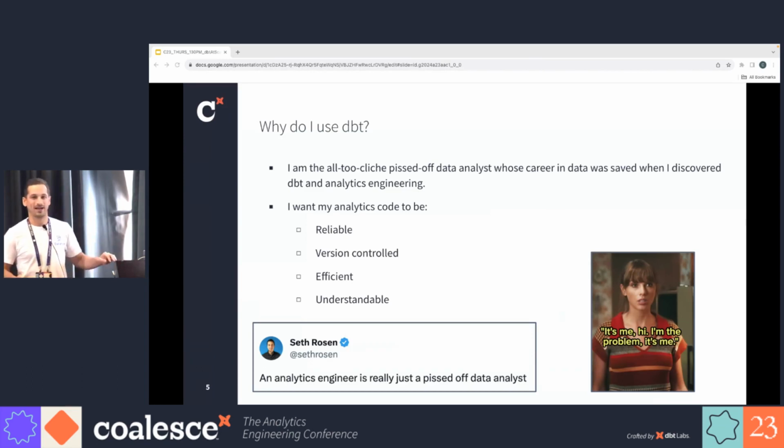I'm going to start with why I use dbt. Some of you might know the famous tweet about how an analytics engineer is really just a pissed off data analyst. And that was my situation in life when I discovered dbt in analytics engineering. I wanted my data code to be reliable, version controlled, efficient, understandable. I wanted to do a good job. I wanted the numbers to not be changing for reasons I didn't understand, I couldn't stand behind. So dbt really helped me get there.